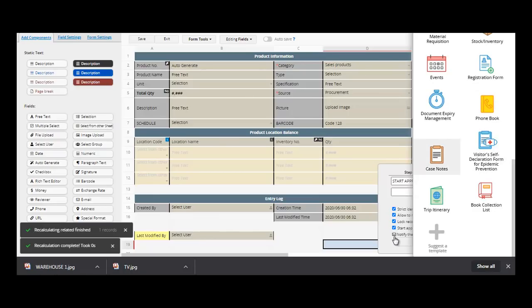Events, document expire management, case notes, trip itinerary, book collection list, visitor self-declaration. Okay, so almost all of the administration tools used in managing this vast software system platform are already included here. What's good with that is that you can customize this. You can create your own version using something that doesn't require in-depth programming skills, just basic spreadsheet knowledge, like the one you use in Google Sheets and Microsoft Excel.